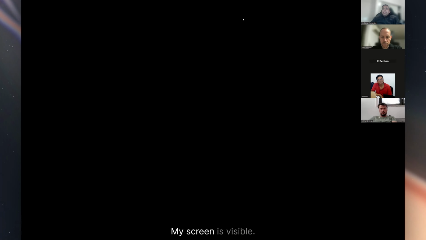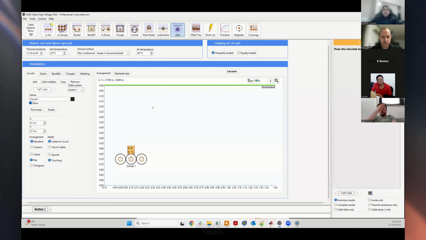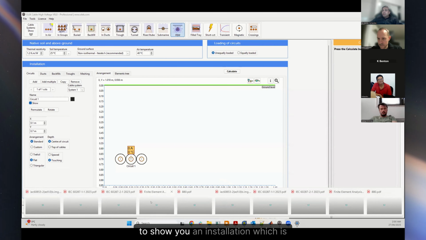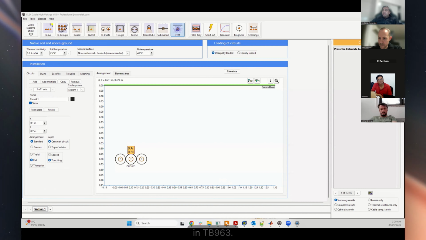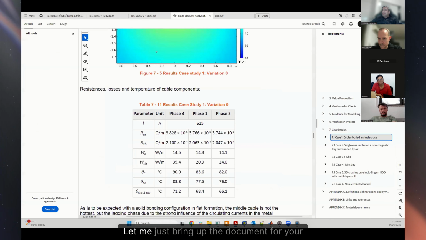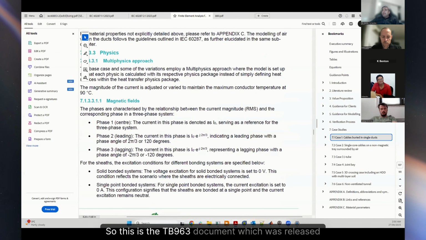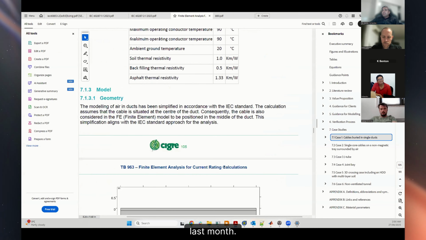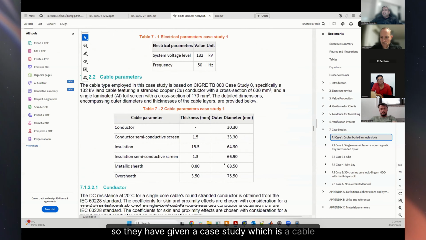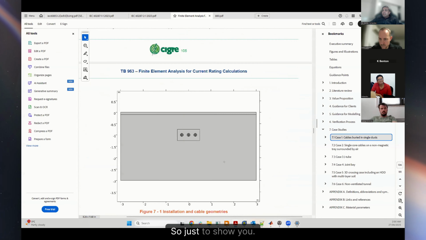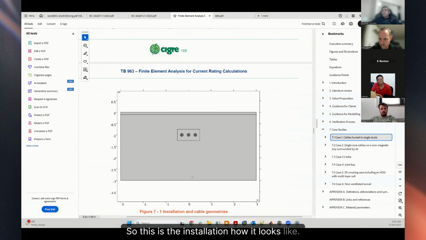Thanks, Edston. My screen is visible. Okay. So what we are trying to do here is to show you an installation which is in TB963. Let me just bring up the document for your viewing. So this is the TB963 document which was released last month. They have given a case study which is a cable in a duct in a backfill with an asphalt layer. So this is the installation, how it looks.